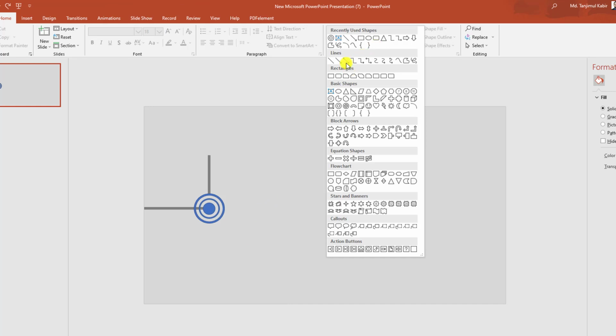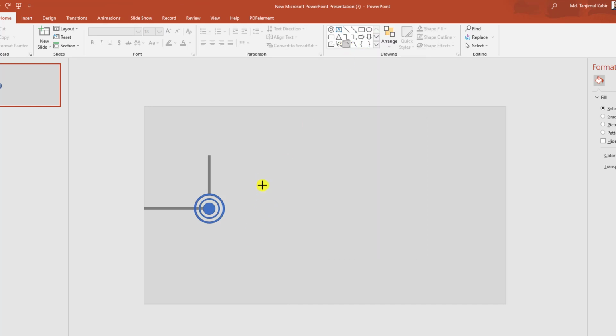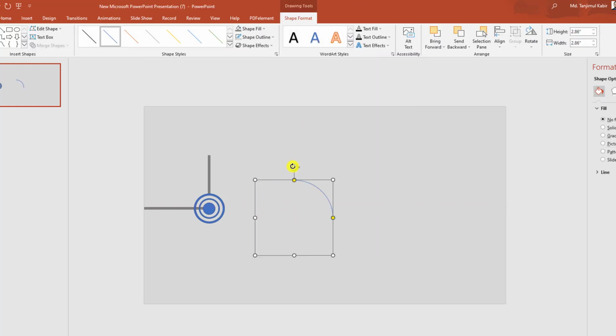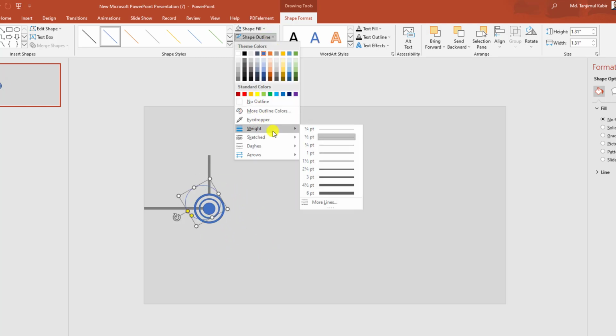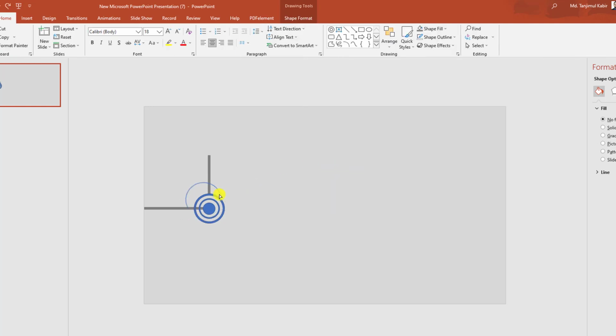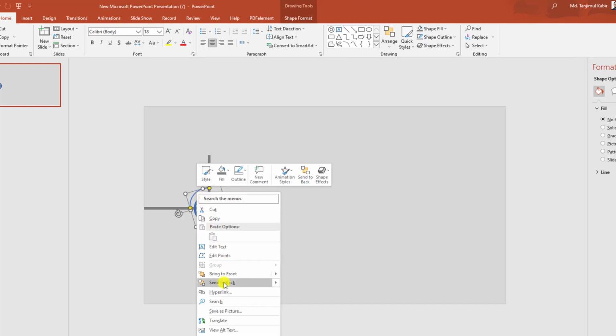Again go to shapes, pick an arc shape by holding the Shift key, drag it like this and rotate it and place it and make it this kind. Resize it by holding the Shift key. Go to shape outline, go to white, change the weight to this point size and make it this kind. Right click and send it to back.